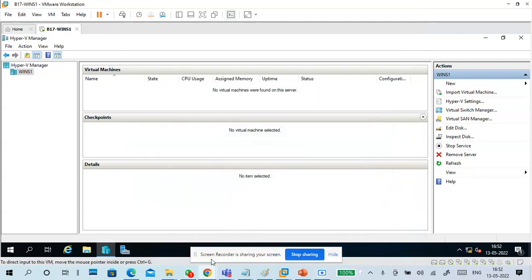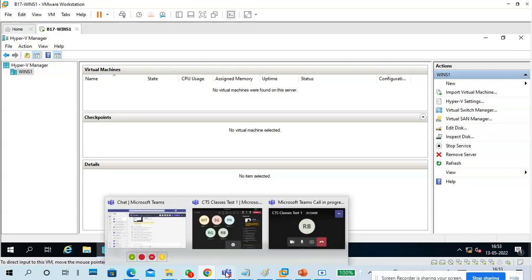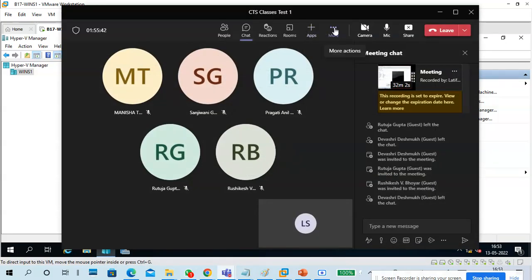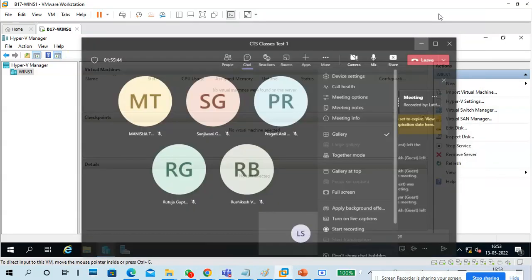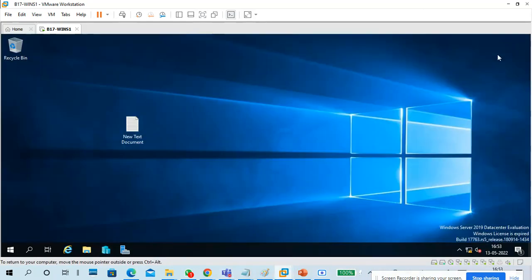Recording using this screen recorder and record from here. There is a comparison also there, so I'm not recording with that one. I'm recording with this screen recorder. We'll see. So this, guys, is my hypervisor.